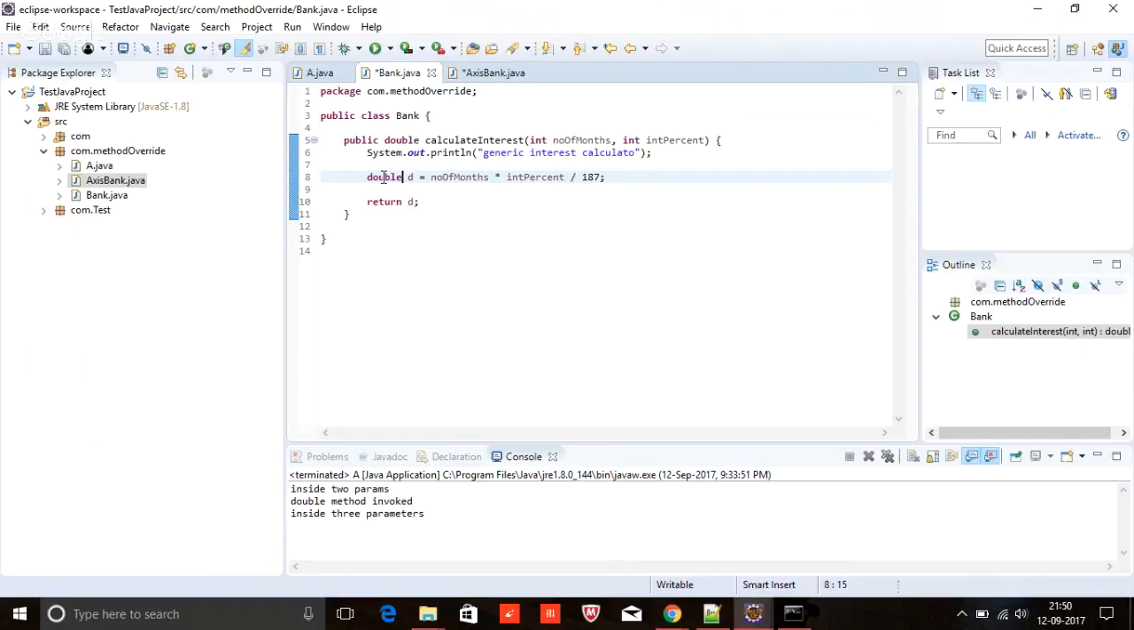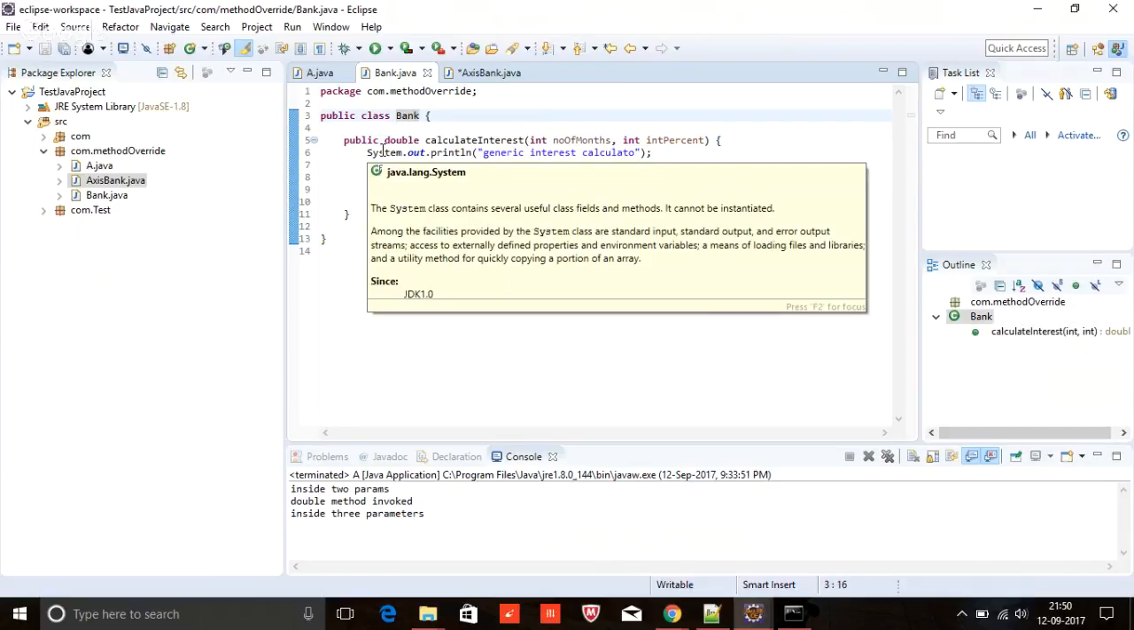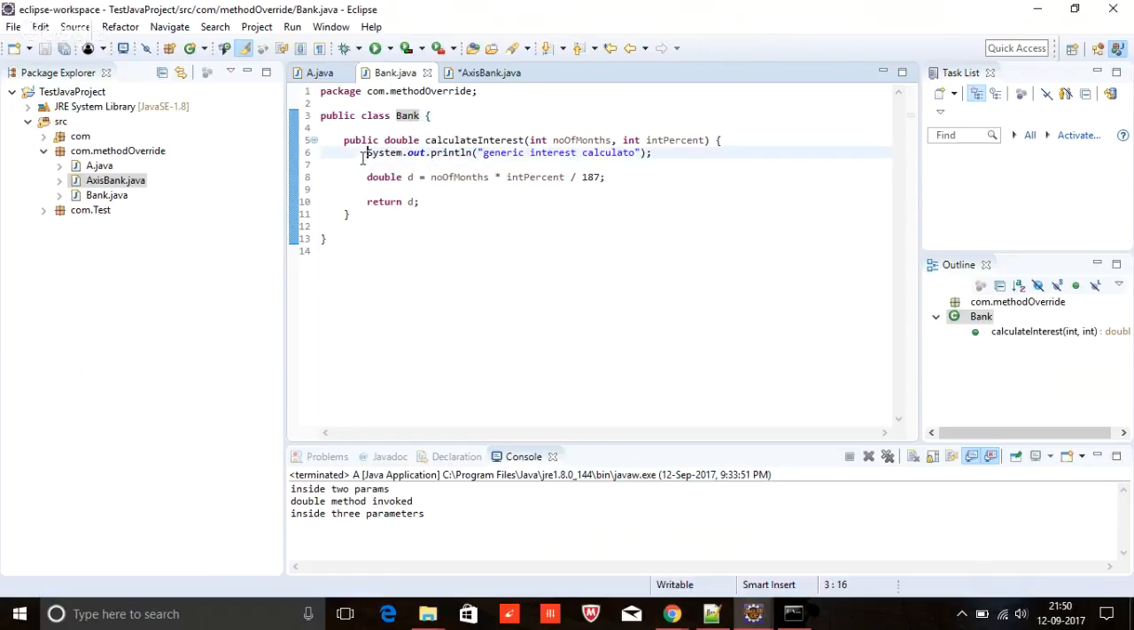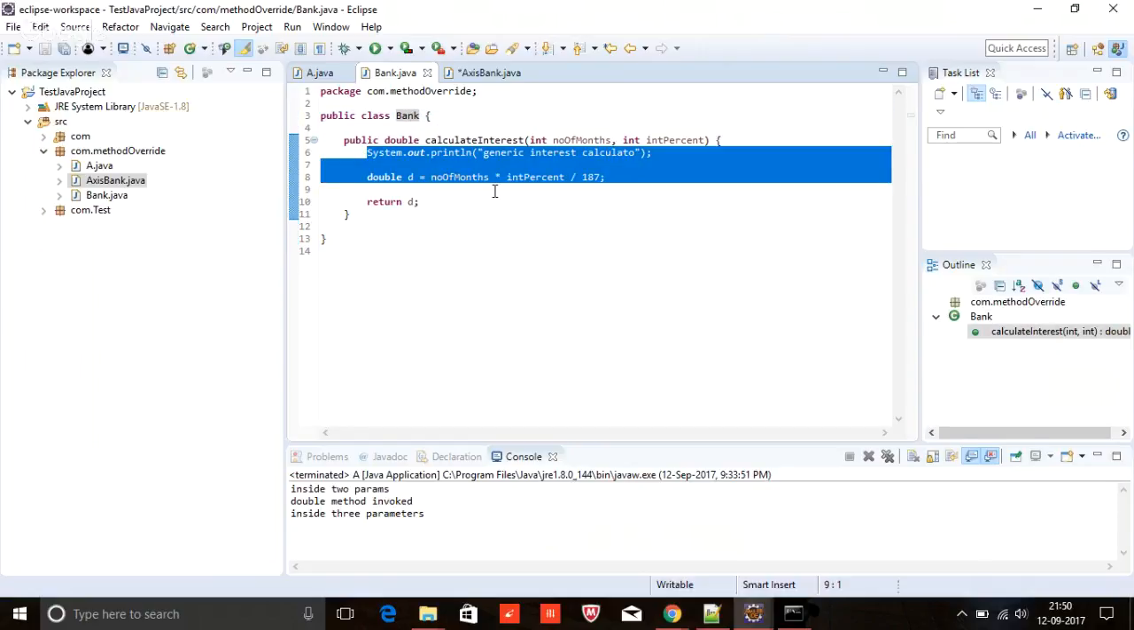So that's how it goes. So now your interest percentage can be varied in this. What if we have more than one calculation here? You can have any number of calculations. You can write whatever you want in this method.